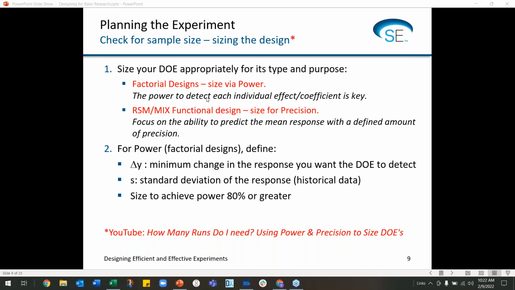So going back to a factorial design, we have to define the minimum change in the response that you want the DOE to detect. So if your response is yield, are you trying to detect a 2% change in yield or a 3% change or a 5% change in yield? What's that minimum change in the yield that you're interested in? Then you also need to know the standard deviation of the response using some historical data. And we put those two pieces of information in, and then we look for a power of 80% or greater.